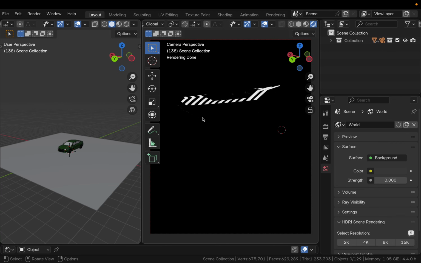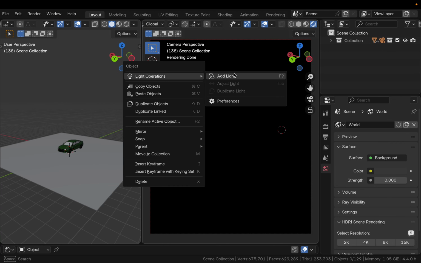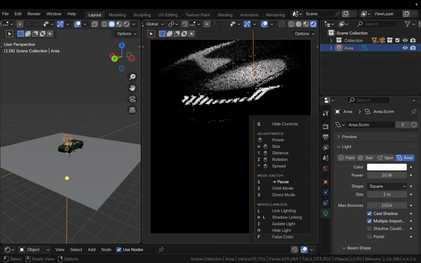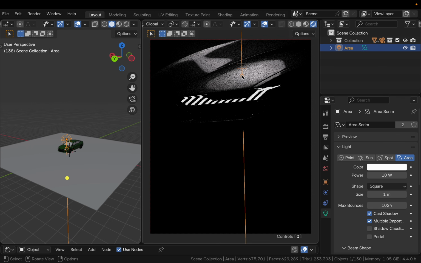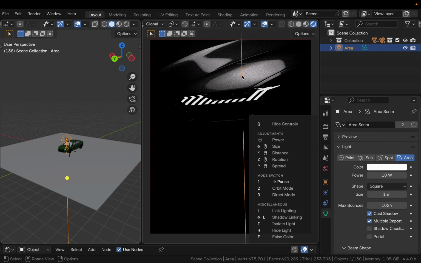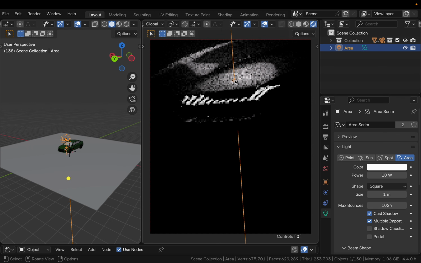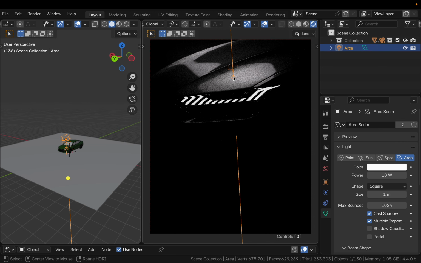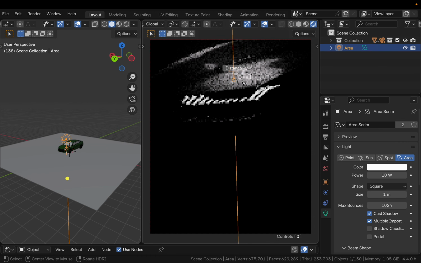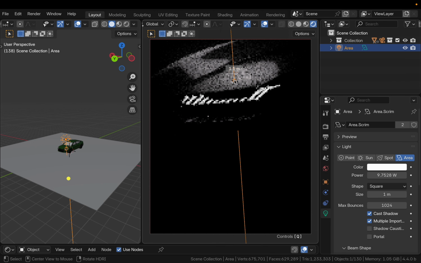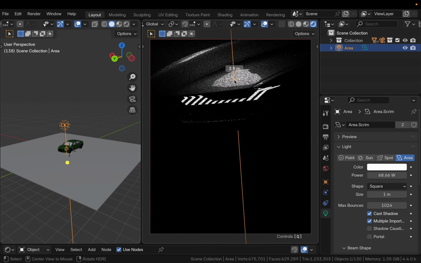Quick sneak peek of the upcoming Light Wrangler update. The first is the new UI, which you can toggle with the Q button. Now you can see the values of the corresponding parameter right within the viewport. So when we're changing distance, for example, you now can see the actual distance.